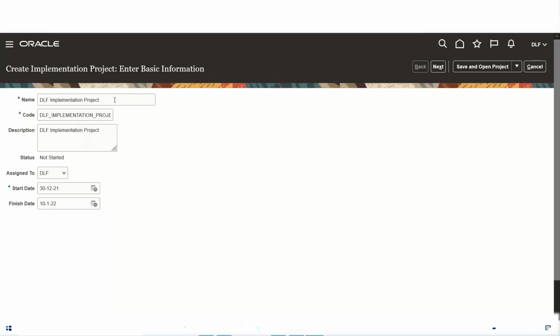Okay, so the system is defaulting the name. You can modify or rewrite the name. The same will be copied as a code and description. The current status of this implementation project is not started. Automatically the system is assigning this implementation project to the current user, from which user we are creating this project, and the tentative start and finish dates we have. Okay, start date and finish date, these details we have.